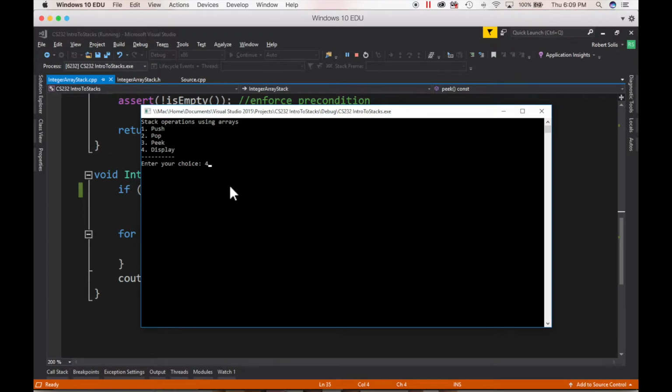Sure. I want to display the contents of the stack. Yep, just the number 10. Try again? Sure. And once again, we're going to pop to get rid of that 10. There it is. Display again. Yeah. How about if I press the number 4 here? Contents of the stack. Yeah, no elements to display. That makes sense because our stack is empty. We popped everything. We removed everything out.